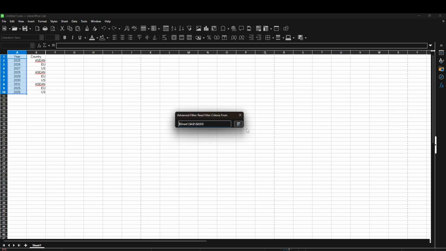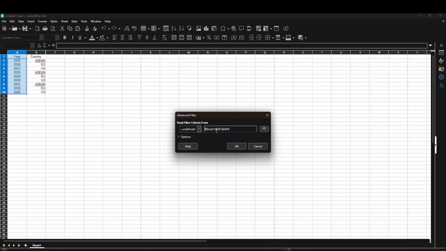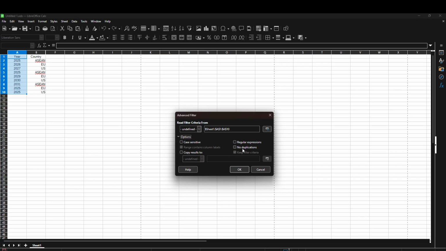In the Advanced Filter dialog, click Options to reveal additional settings, then check No Duplications. If your selection includes headers, make sure the option to treat the first row as column labels is enabled, so your headers aren't mistaken for data. You don't need to define a criteria range for this task. The No Duplications option will compare the rows in your highlighted range automatically.